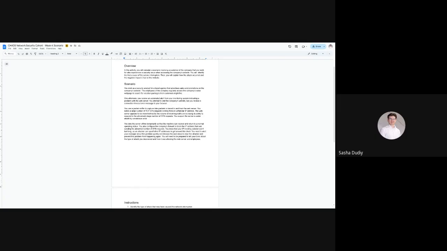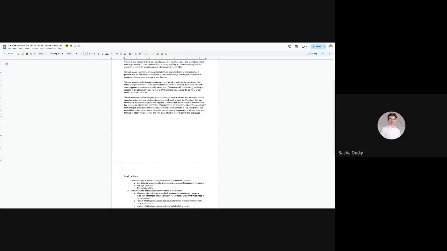So you use a packet sniffer. You notice a large number of SYN requests coming from an unfamiliar IP address. The web server appears to be overwhelmed by the volume of incoming traffic and is losing its ability to respond to an abnormally large number of SYN packets. You suspect the server is under attack by a malicious actor. So you take the server offline, and you configure the company's firewall to block IP addresses from sending the abnormal number of SYN requests, but this won't really work because you can spoof other IP addresses to get around the block. So you have to find a more permanent solution.